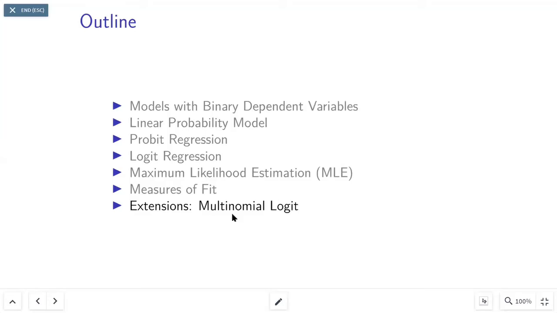Now let's take a look at the multinomial logistic regression. This content is not covered by the textbook, but it's an extension that is very useful for you to know, especially if your project involves a dependent variable that is a dummy with multiple levels.